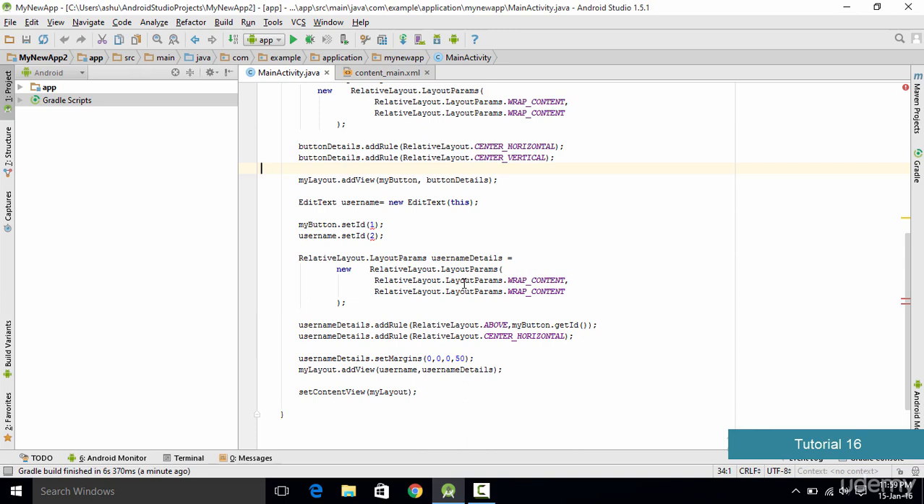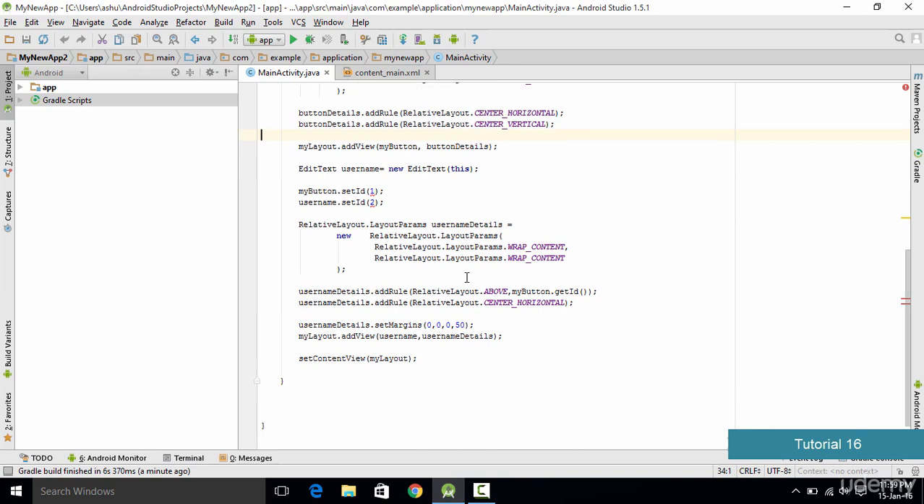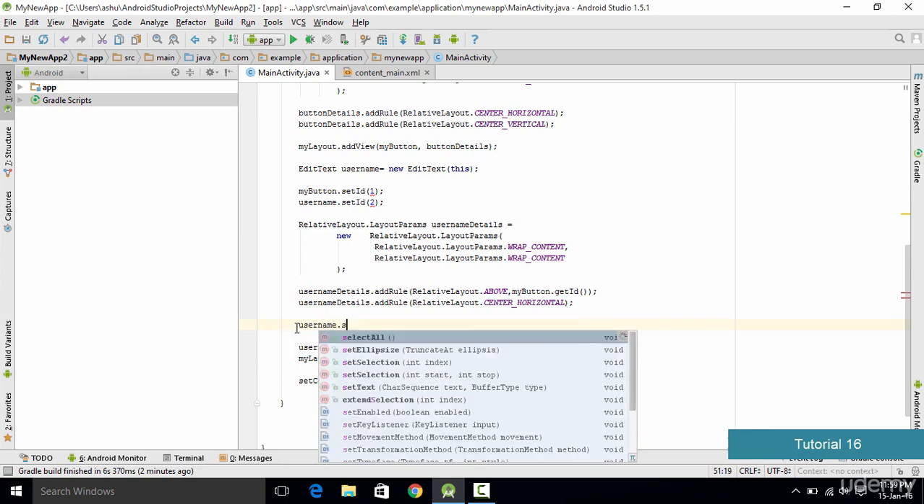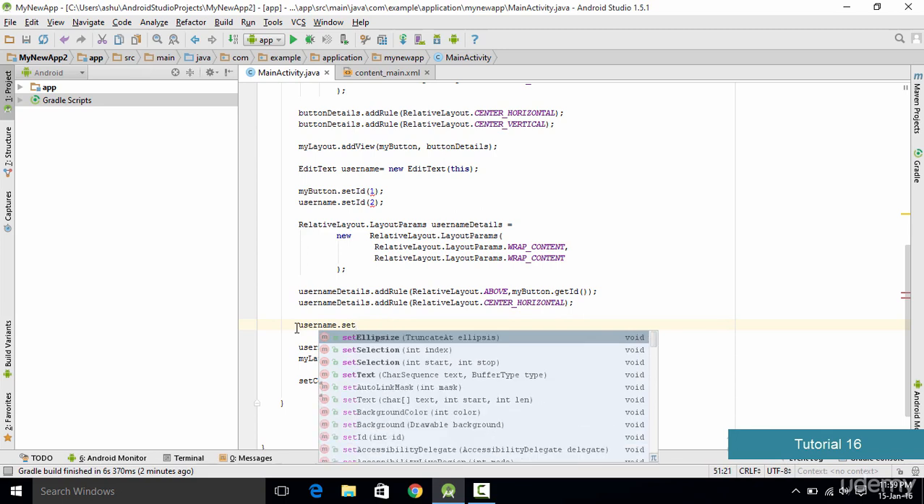So basically in this tutorial, we want to change the size of this edit text right over here. One thing you could do in order to change the size is go here and type in username, which is nothing but the edit text name. In order to set its width you could simply use the set width method. So we could have typed username dot set width, and it would have set the width for you.